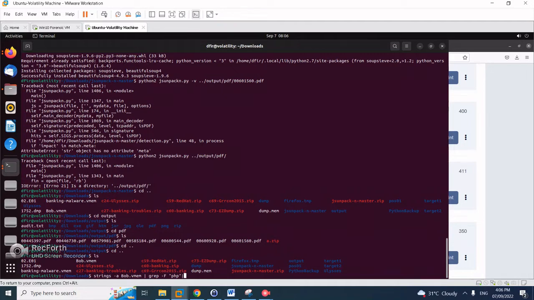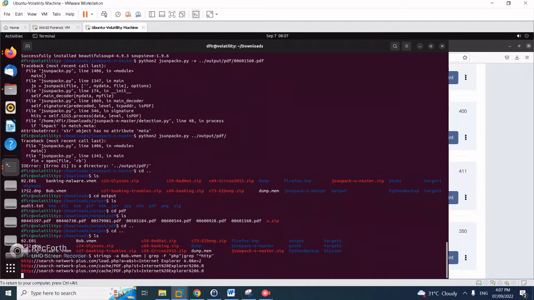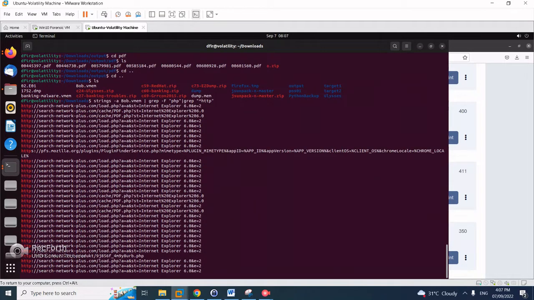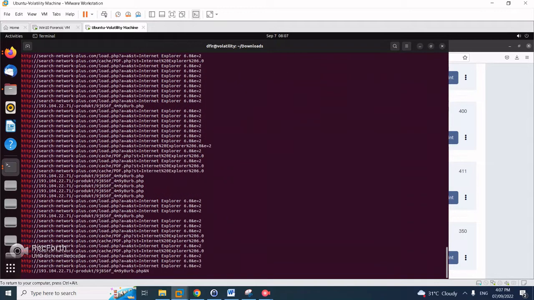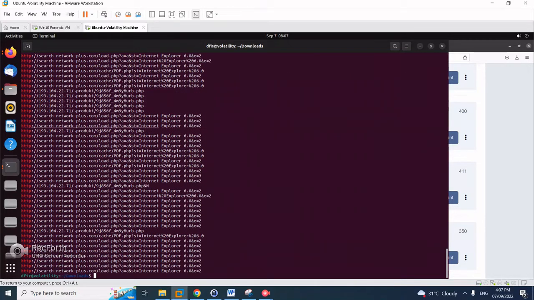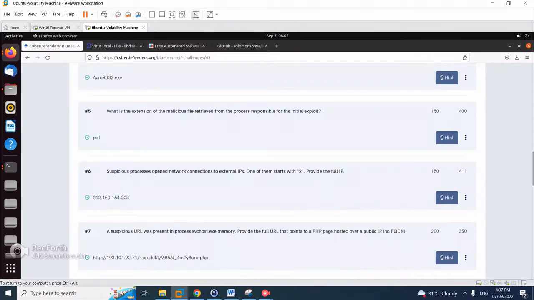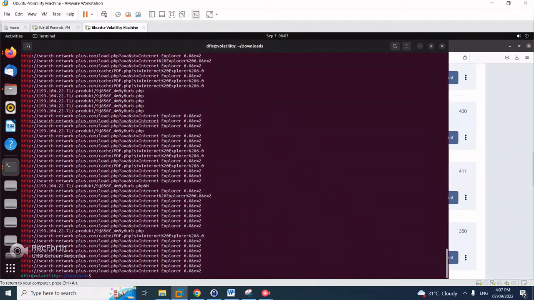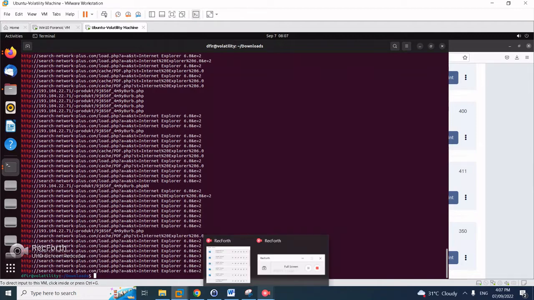Okay, we could do this one, PHP, then do another grep for starting with HTTP, something like this. Okay, give it some time. Okay, that's quick. And as you can see, we already got some answers here. Recall, I found this. This is a public IP. Okay, 8URB PHP. Already captured here, this one.